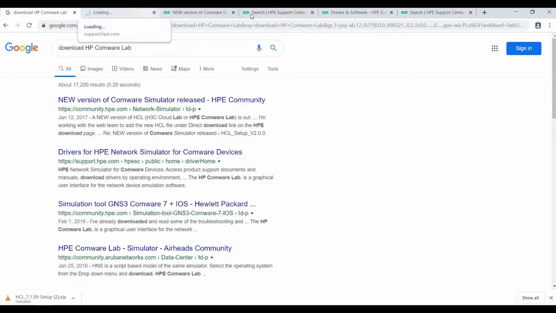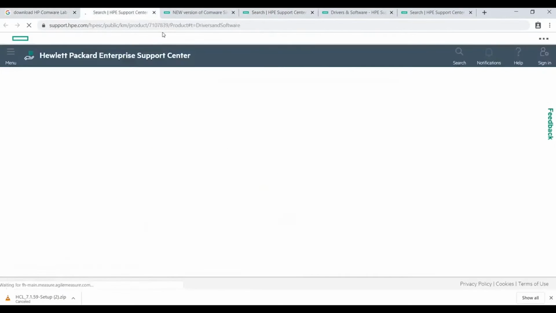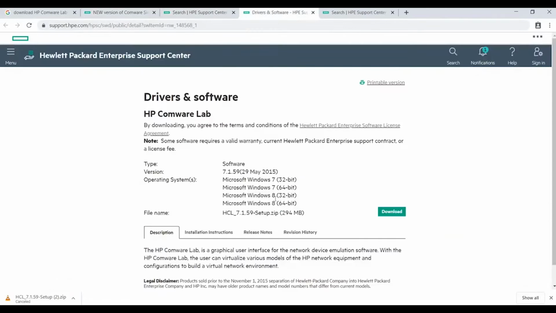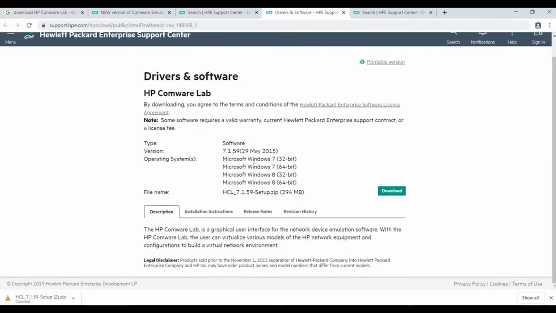Click on this, and I already have it open here. So same page. I'm just gonna close this. So this is the download button.